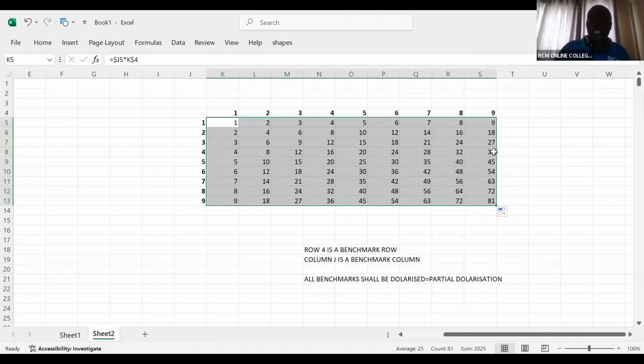So then is there somebody who can now share their screen as we finish? Anybody who can share their screen? We see whether there is even a single person who has been able to get it right.